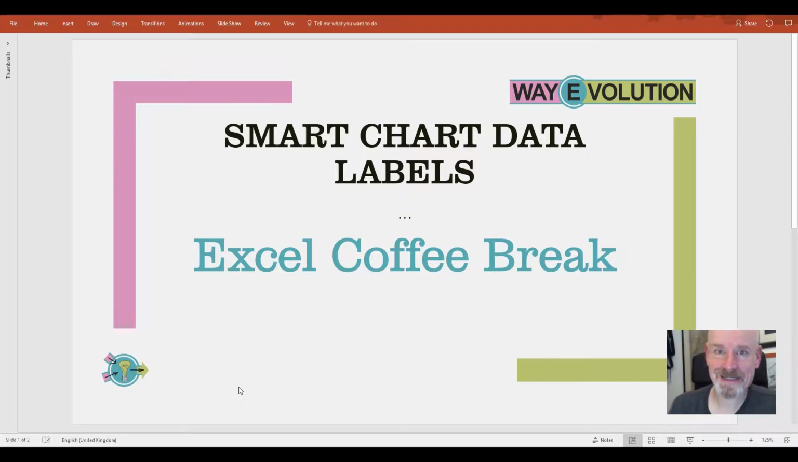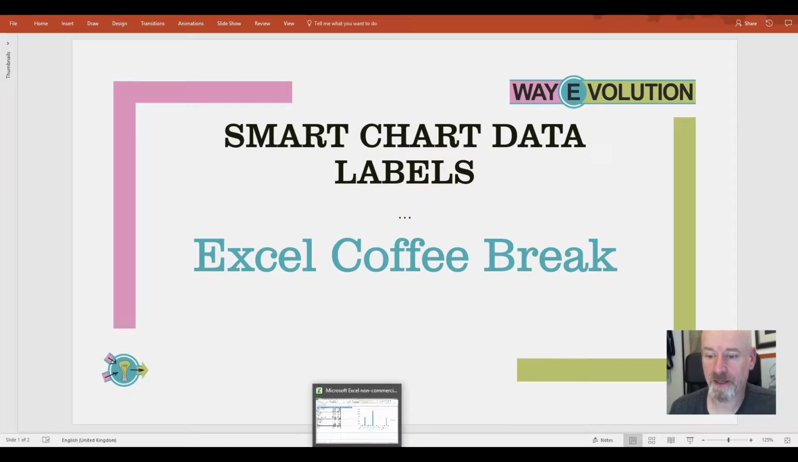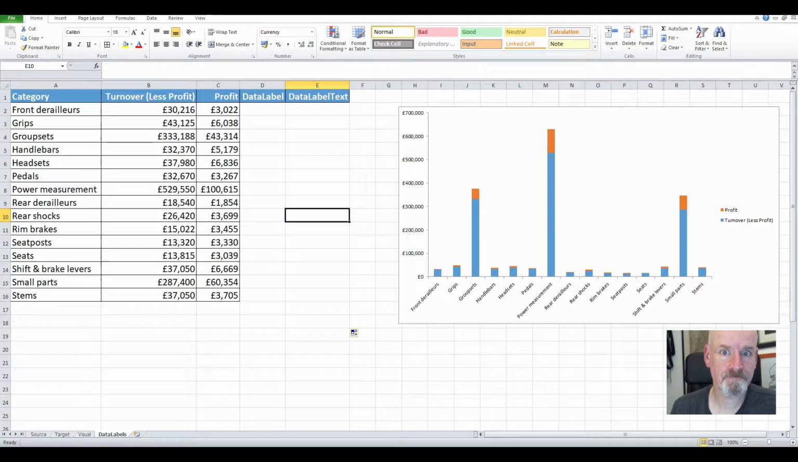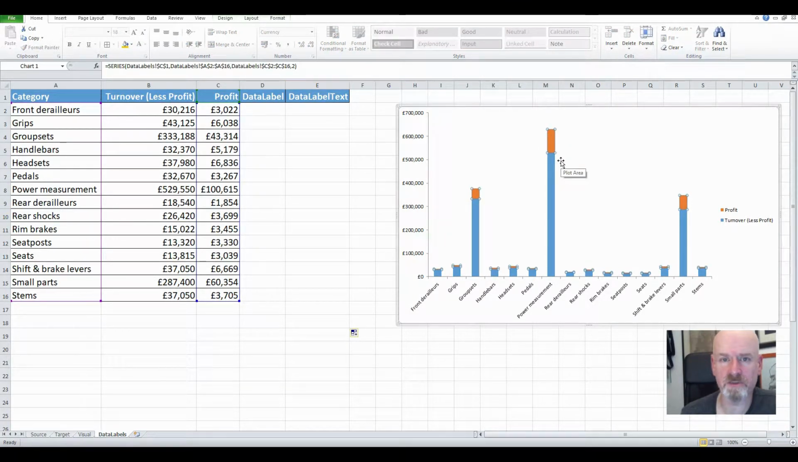So let's get cracking. What do I want to show you about these chart labels that are a little bit smarter than normal? Well, let's have a look at a chart. We've got a chart here that's looking at profit and turnover. We can see that the profit is showing up in here. So we've got a nice little chart already.